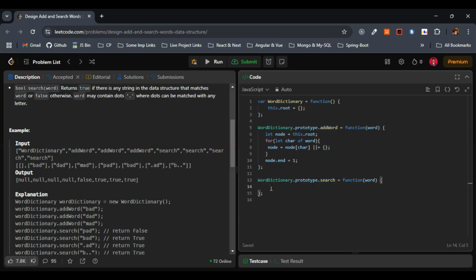Next, let's write the code for the search method. First, we'll be making use of a DFS helper function. I'll just go with the helper function DFS here. Let's pass the parameters i as well as node. Just give me a second here. Yeah, this is fine.